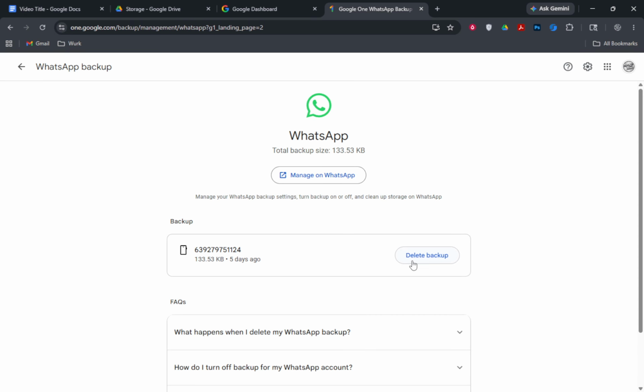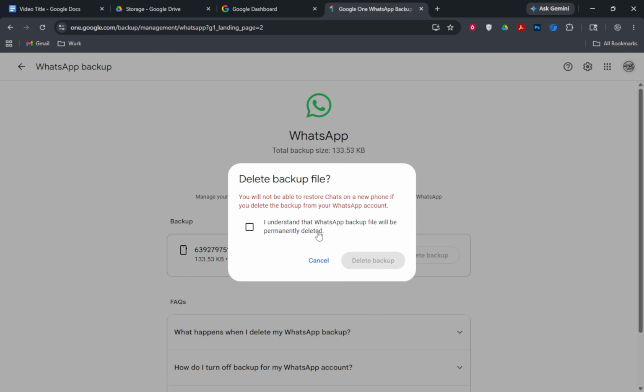That's it. You've removed your Google Drive backup photos by deleting the backup that contains them.